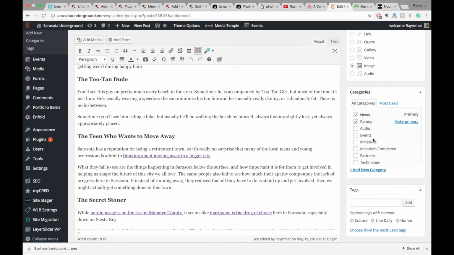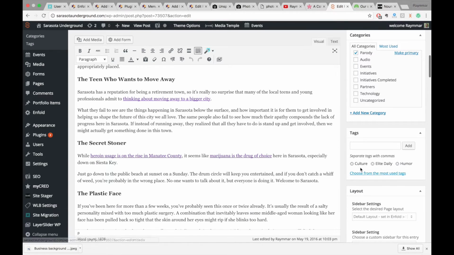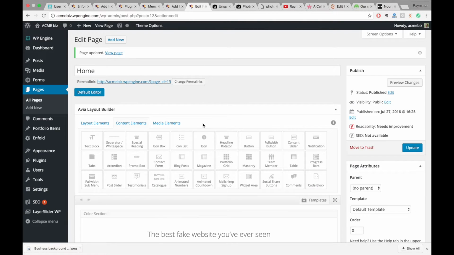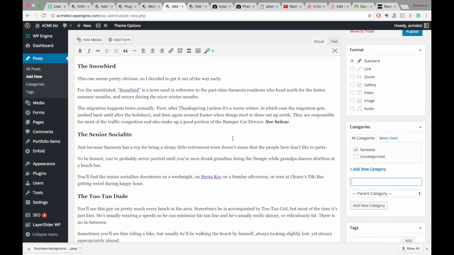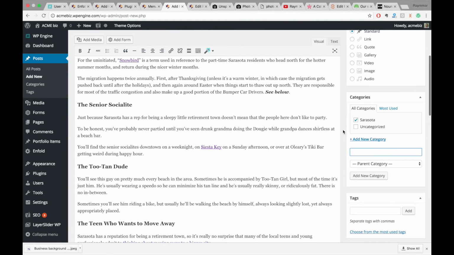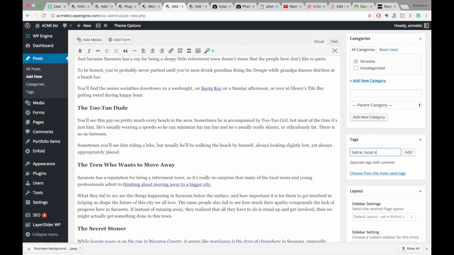But then there's one other level, you can add tags, right? So this post has additional tags that again allow me to sort them. And I'll show you when you create these layouts why that becomes a value, being able to sort that content. But for right now, let's just add this post. We created one category, Sarasota. This is going to be a tag. I'm going to add satire. And I'm going to add local news, whatever. It may not be that, but we're going to add those.